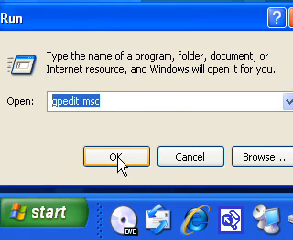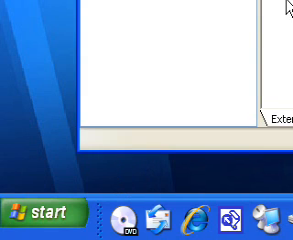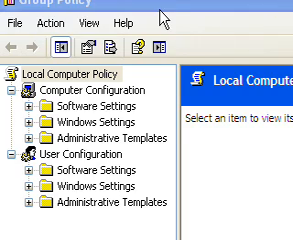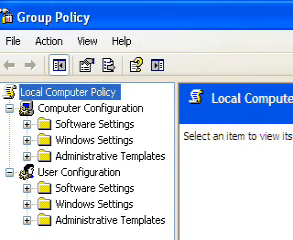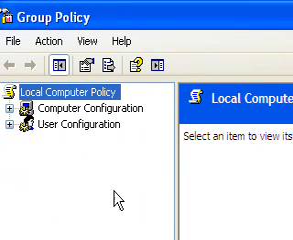Okay. Now, if you want to copy that down or whatever, just pause the video and write it down, because it has to be exact. Okay, now I'm going to press OK here, and what that's going to do is open up the group policy for this computer. Okay, so now it usually starts off looking like this.